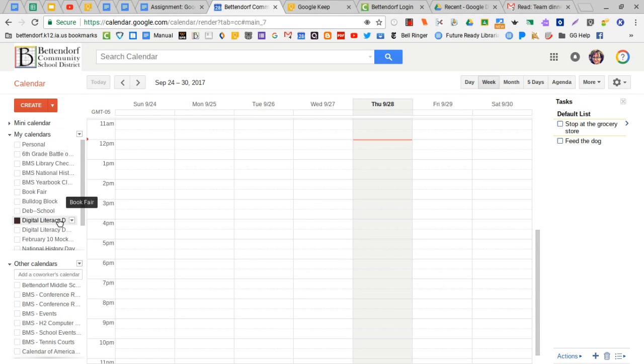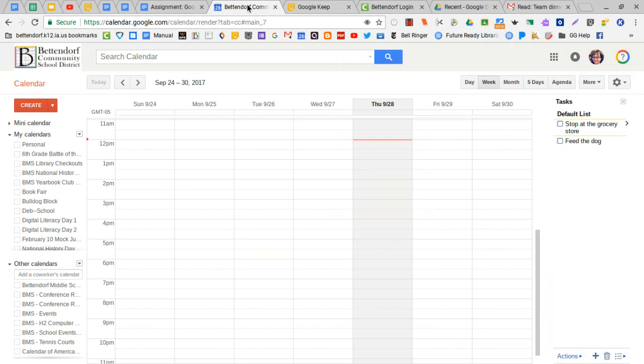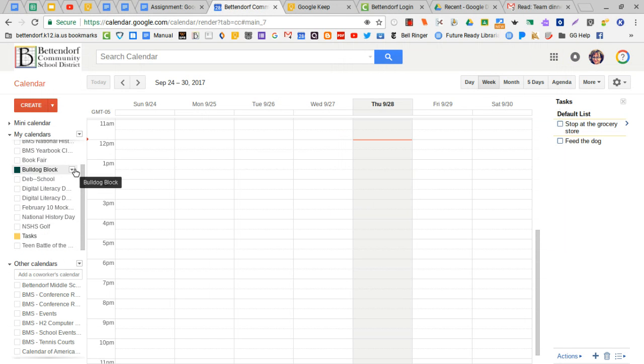So just another neat way that Google integrates its apps together. Google Keep works nicely with Google Calendar. It also works with some other apps, which I will hopefully show you in Google Keep Part 3 that we'll do in a week or so. But keep it in mind when you're trying to keep your school and personal life organized.